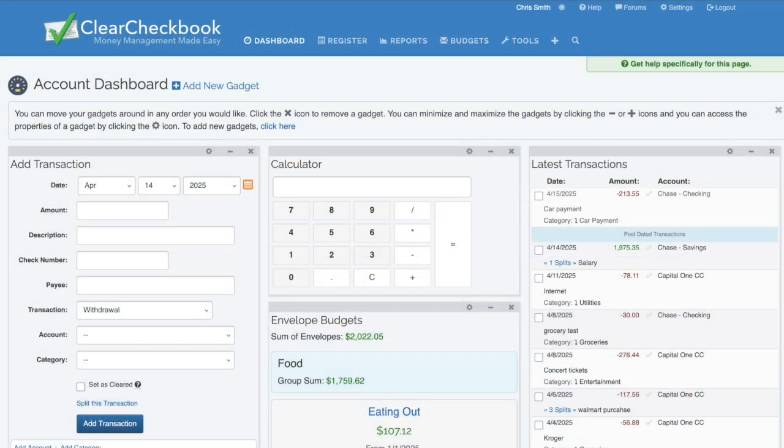ClearCheckbook is an application that helps you manage your finances online. Today we'll go over our Estimate Future Balances tool.